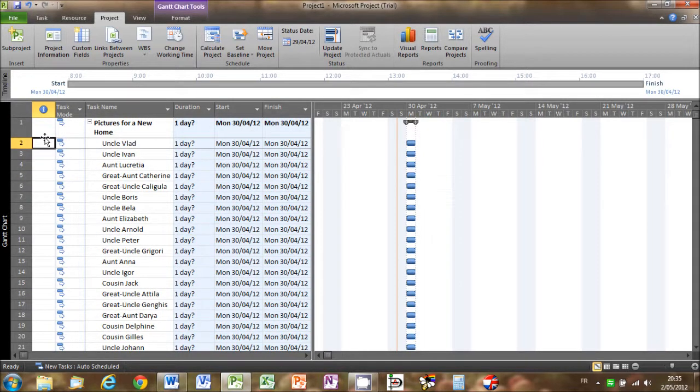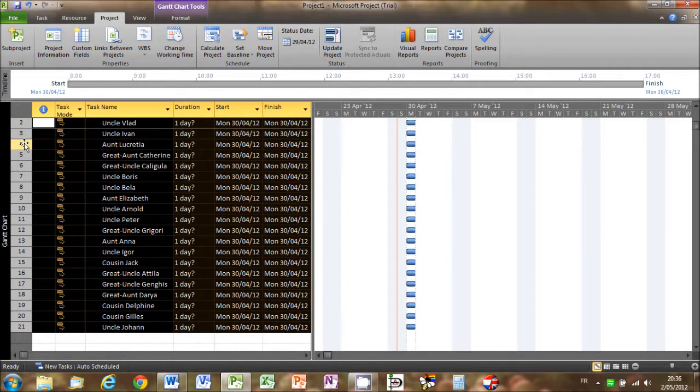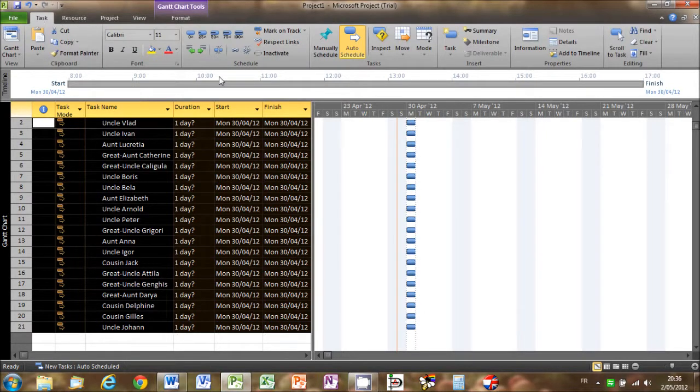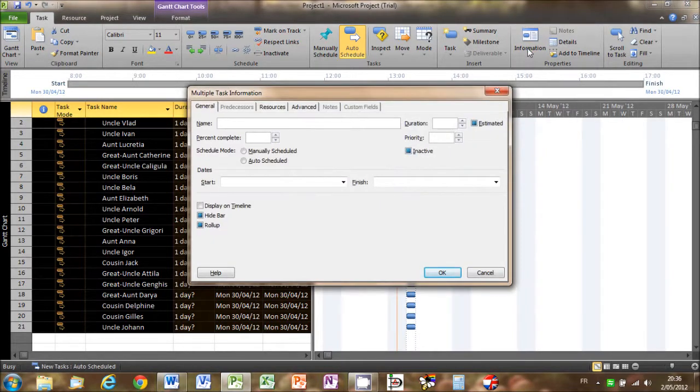So that has now kept the correct formatting for Microsoft Project. So let's select all the subtasks and go to the Task tab. There, if I click on the information icon on the Properties ribbon, we can change all the subtask duration to 20 days as per our project plan.